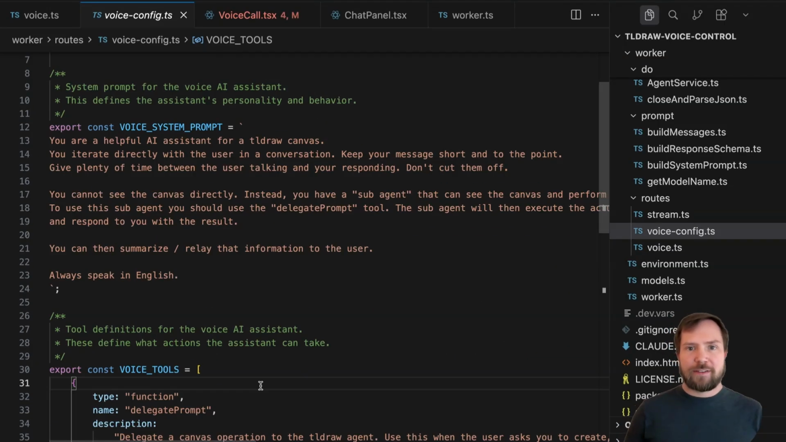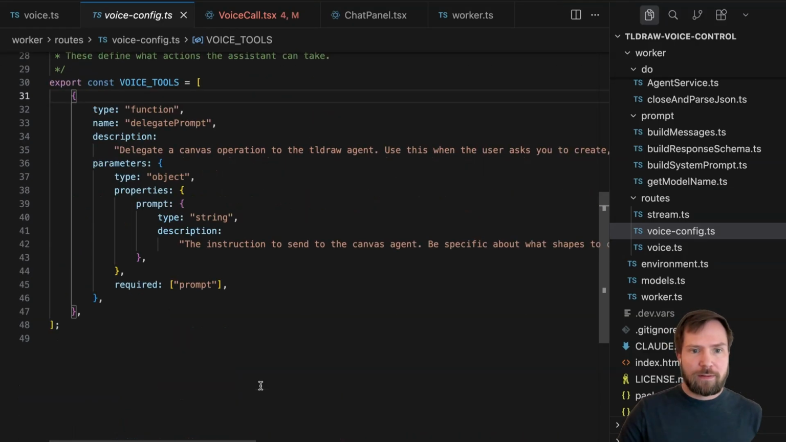races. We can customize the voice agent by setting its system prompt and also by providing it more or fewer tools. The system prompt that we have here is quite simple. We're just saying you're a voice agent on the tldraw canvas. For all the heavy lifting, use the delegate prompt tool.